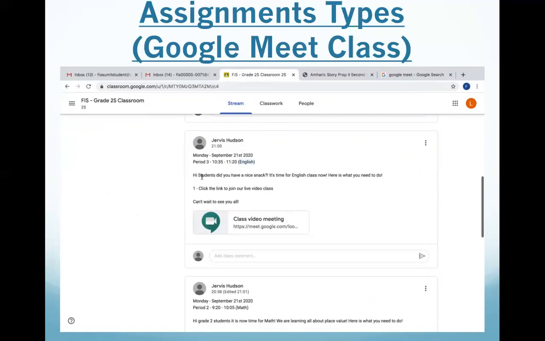Because between period 2 and period 3, they have a snack, the teacher asks, "Hi students, did you have a nice snack? It's time for English class now. Here's what you need to do." Again, you might need to show students what to do for the very beginning or the first couple of weeks.